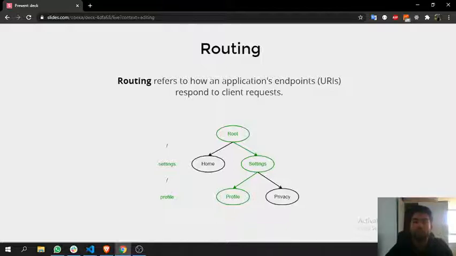As you know, we have some links in our web applications or websites, and when we click on a specific link, we are requesting something, and then we are getting some answers, and we are directed to some paths according to our clicks on the links. And this is all about routing.